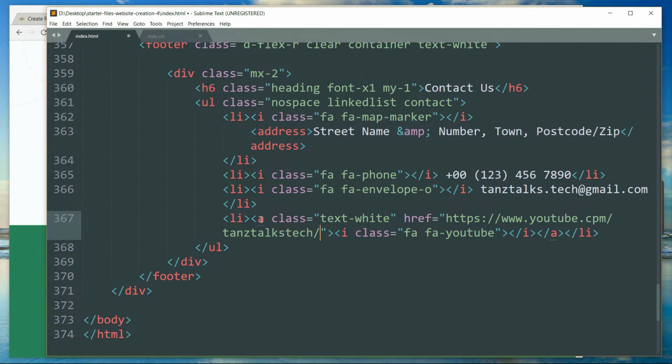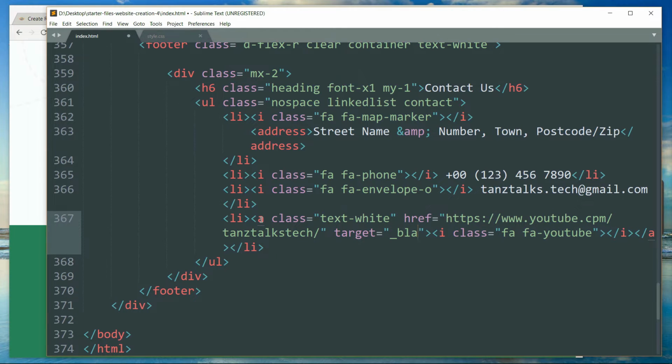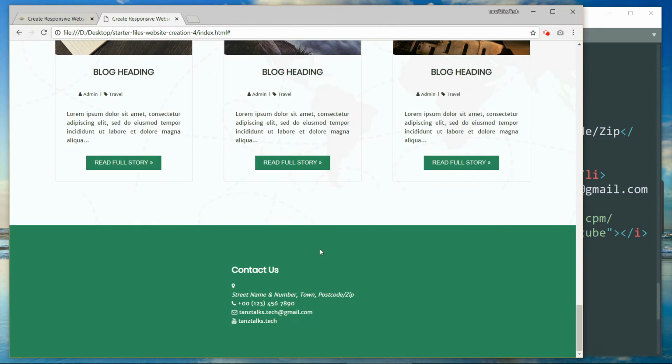And then target attribute as _blank, because when we click on this link, we want it to open in a new tab so that we don't browse away from the current web page that we are browsing through. Then get outside the i tag and write the text as the name of your channel. Alright.